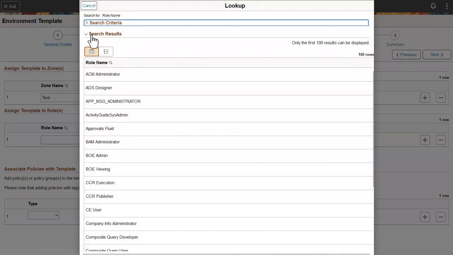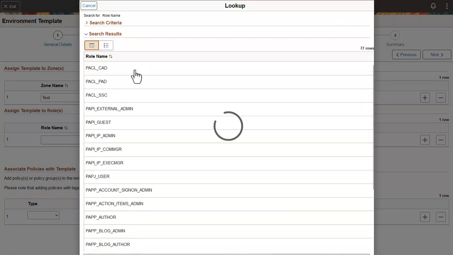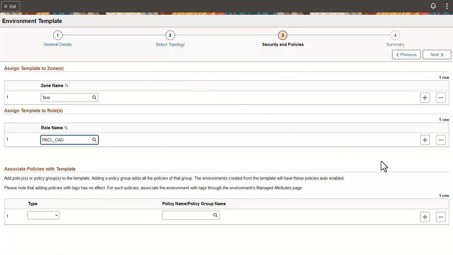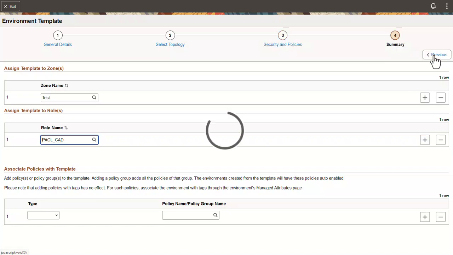Select the role that will have access to the template for creating environments. We select the Cloud Administrator role, PACL_CAD. Select a policy or policy group to automatically enable the policies with environments created from the template.